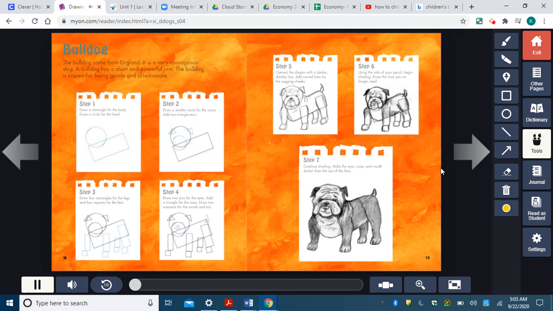Bulldog. The bulldog came from England. It is a very courageous dog. A bulldog has a short and powerful jaw. The bulldog is known for being gentle and affectionate.